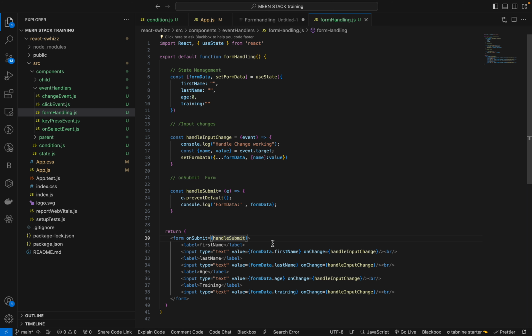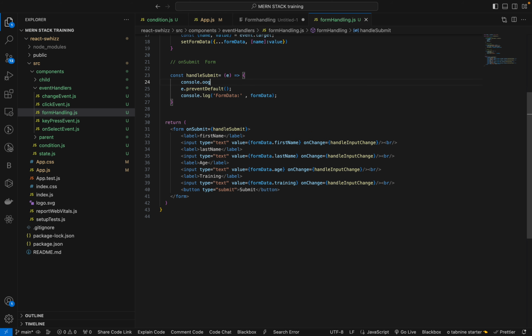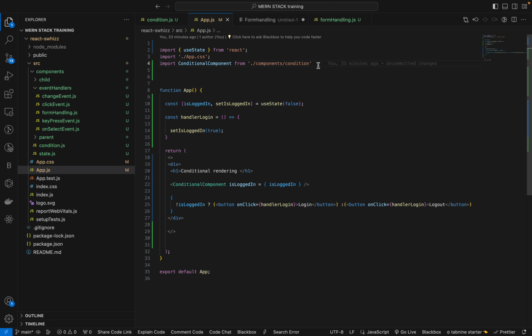What we will do next: for submitting we need an action, right? We can see that action with the help of a button, on clicking the button. So type equal to submit, and we can check console.log of submit button triggered. Now we are planning to call this inside here.